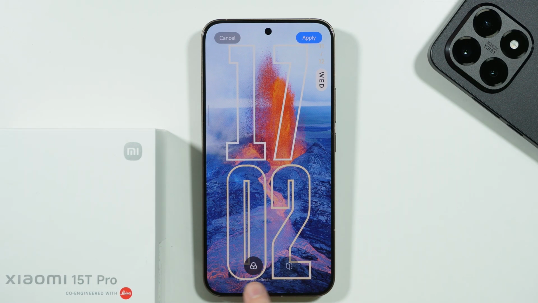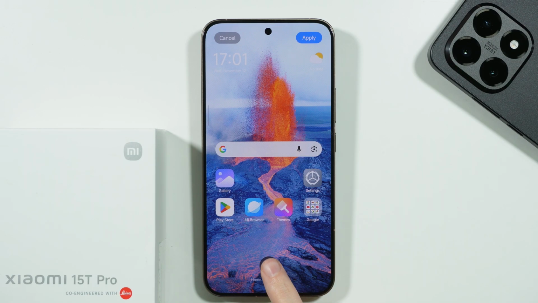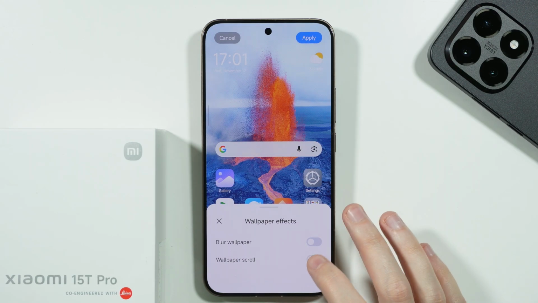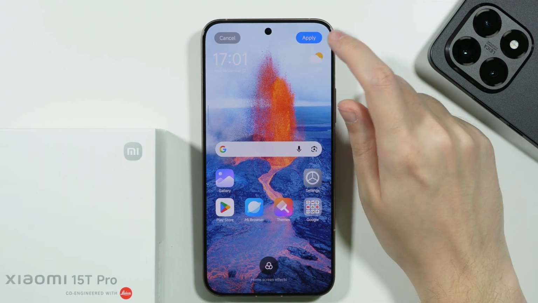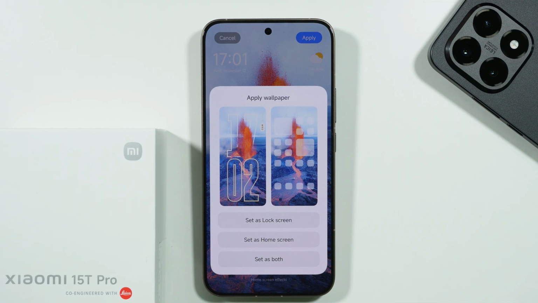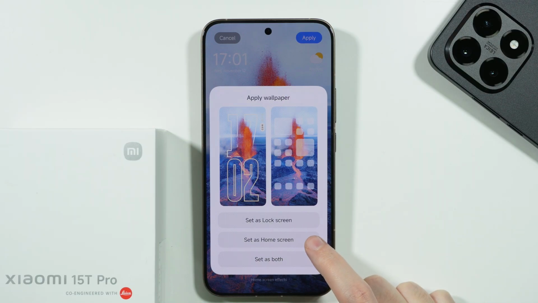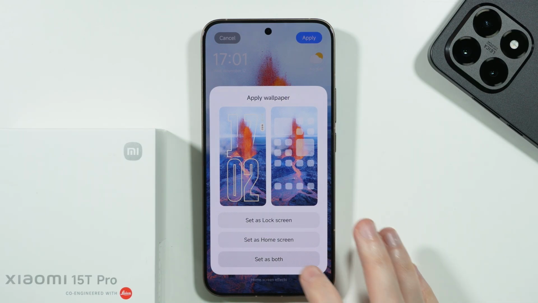And in some cases, we also have additional options at the bottom of the screen. For example, over here, if we go to these wallpaper effects, we can, let's say, apply the blur and the scroll effect. And we can press apply in the upper right corner once we are ready. And of course, we can set the wallpaper to the lock screen, home screen, or both. So let's say I'm gonna set it for both.